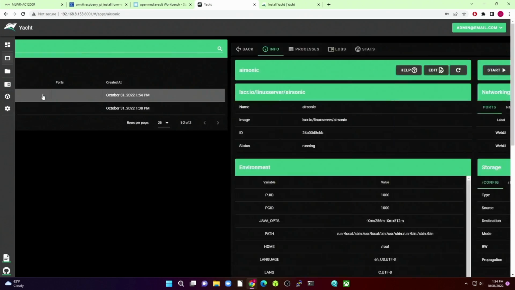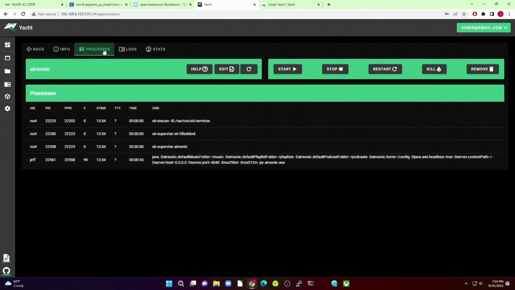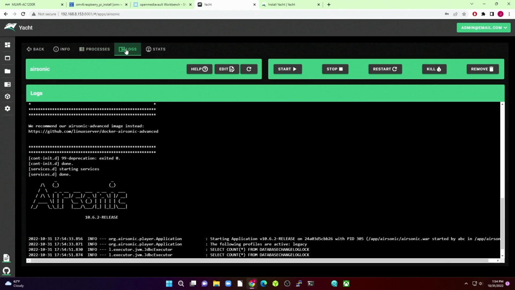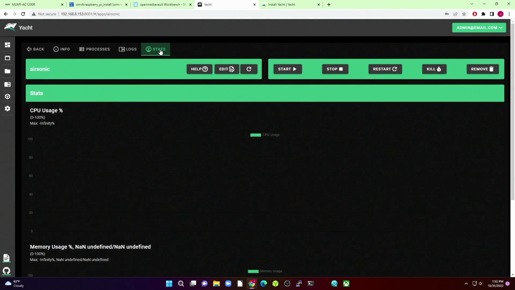And if we click on AirSonic, it will take us to our variables. We can start it, stop it, restart it, kill it, remove it here. We can look at processes, logs. So we want to make sure it's actually started all the way and not quite yet. Then for stats, we can see it doesn't have any usage yet because it's just started. We just want to wait a minute till it's completely started before we try to log in.